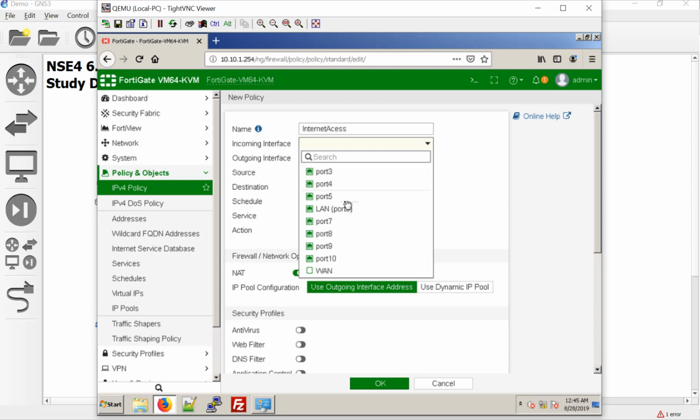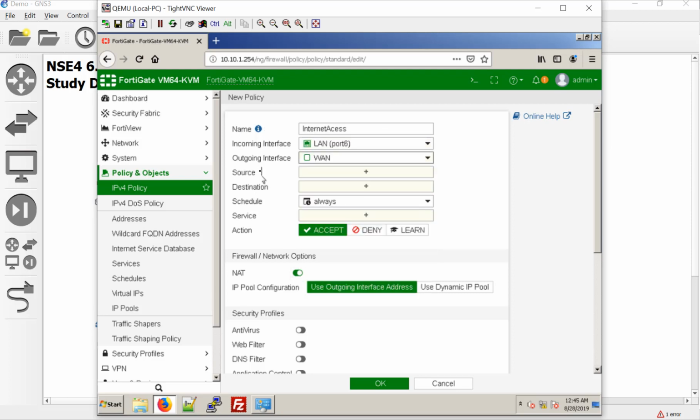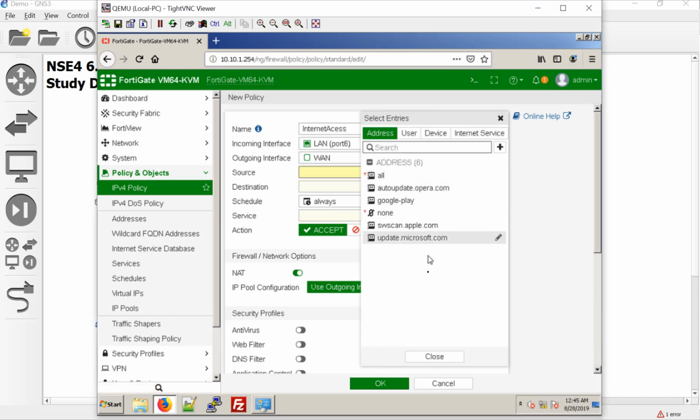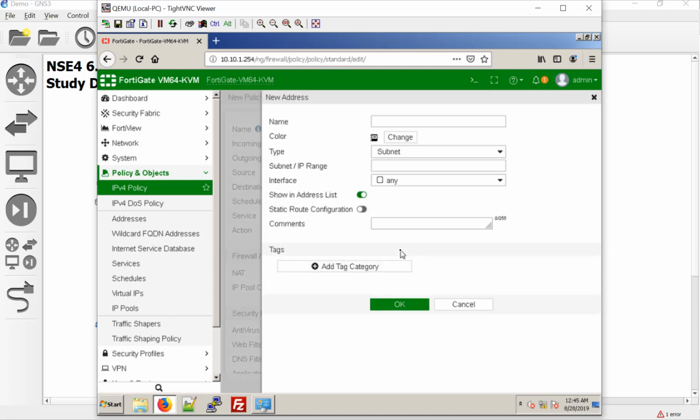All right, internet access. Our ingress or incoming is going to be our LAN going to our WAN, and it's a stateful firewall, so we only have to do one direction. And then for our source, one of the nice things about the newer versions of FortiOS, we can create our address objects for the subnets right here. Yeah, so let's go ahead and create that because we're going to use it several times throughout our configuration.